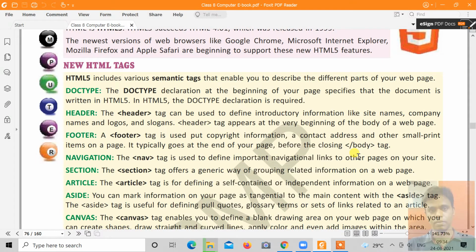Okay, navigation. As you know, the navigation tag is very important because it is used to connect the links between the different pages or the same pages on the site, and the tag used is nav. Now the section tag is also very important, which offers a generic way of grouping related information on the web page, so that we can organize the same contents with the section tag.